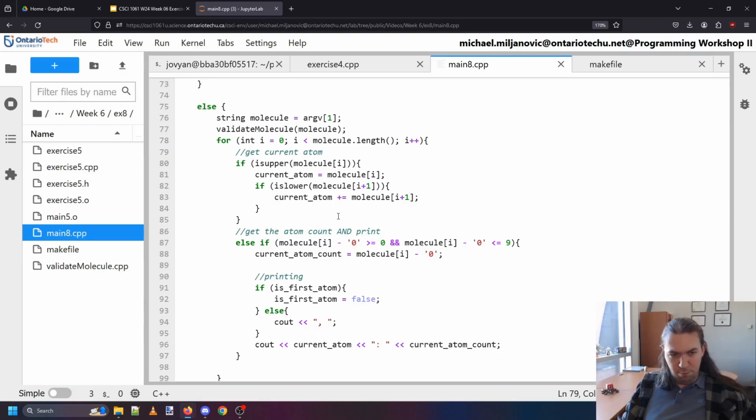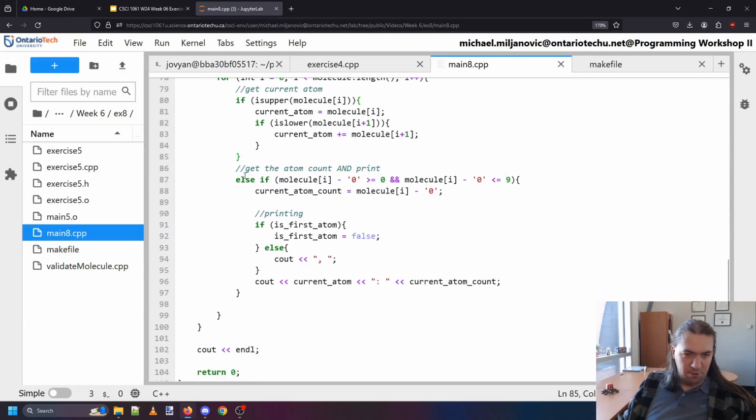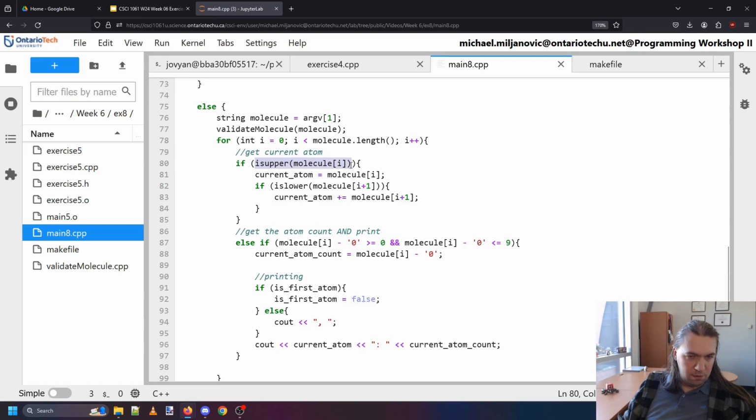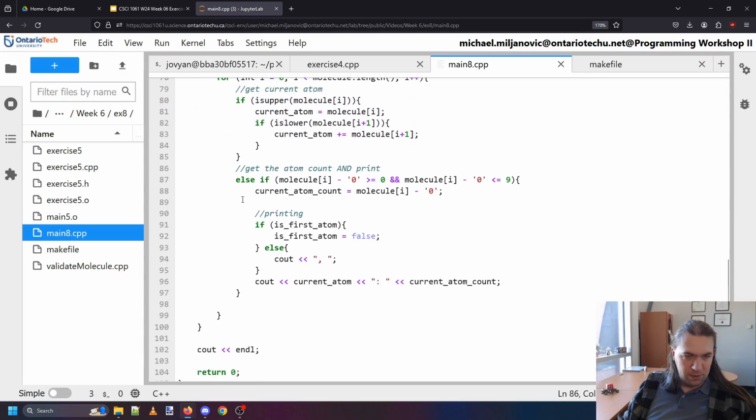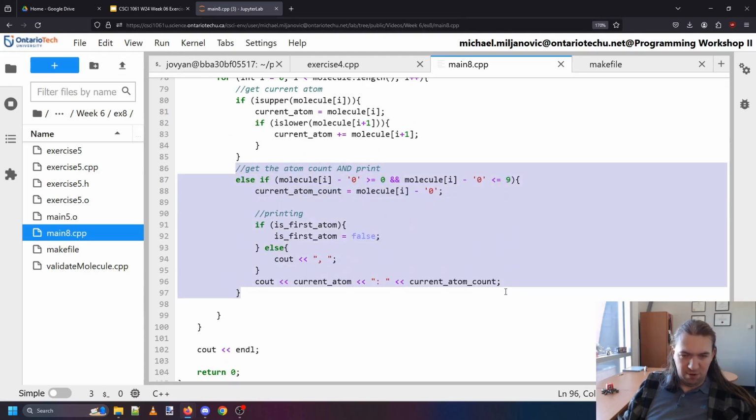We get the atom if there is a current atom. Otherwise, oh, I see. We get an atom. And if we have an atom, then we figure out how many there are and we print it.